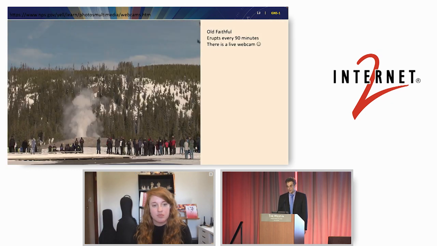Another one, quite different, is called Old Faithful. I like this one. It's also a webcam. There's a link over there. You can actually go and see what it's doing. And it's called Old Faithful because it erupts almost exactly every 90 minutes. So you can actually go there, sit on a bench, and watch the next eruption.